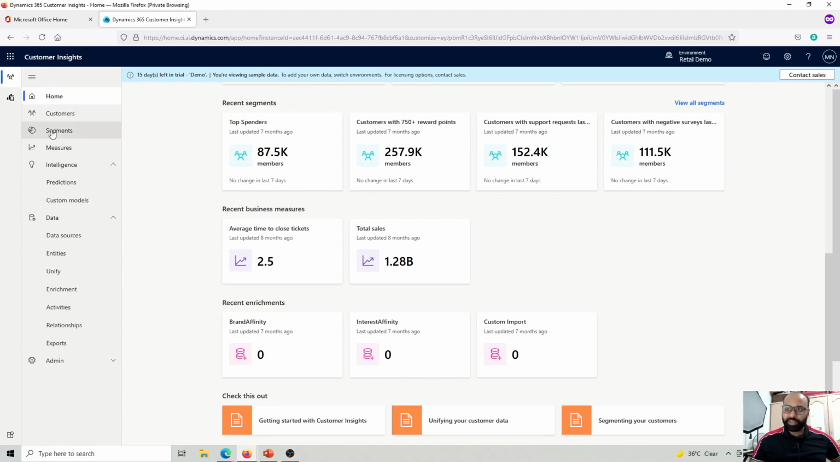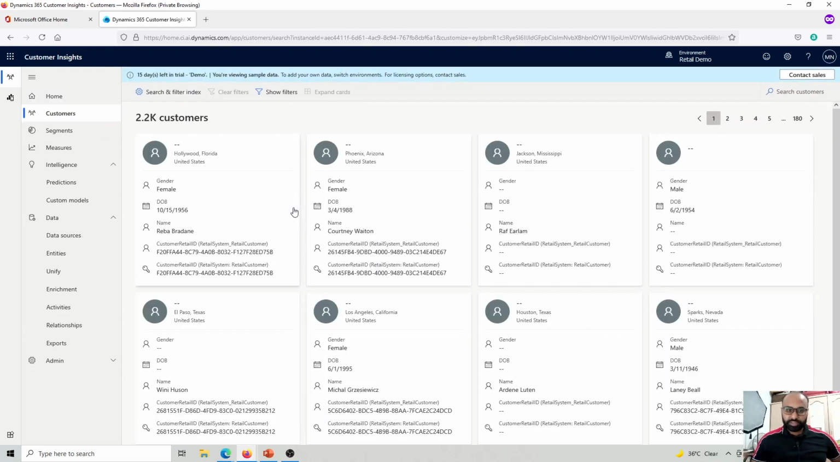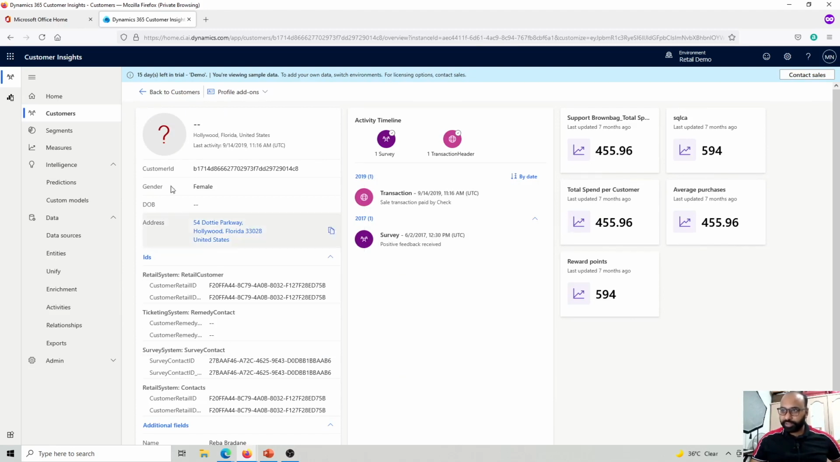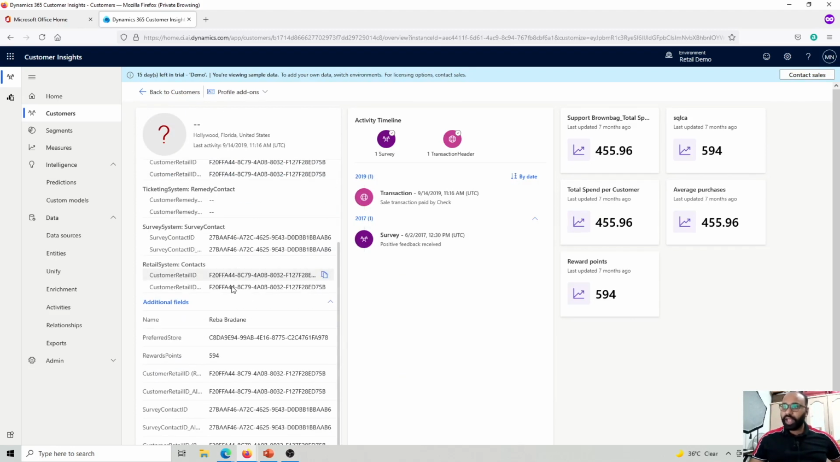On the left hand side we have navigation. Before that we have audience insights and engagement insights as two major modules here. In audience insights, the customers page will list all of your customers, merged and matched from multiple systems, and these are called customer cards. If I click on one of the cards, you will see we have first party information like gender, DOB, address, and IDs from multiple systems. These IDs help us to match the data. In the middle we have behavioral data like transactions, surveys, or maybe website clicks. And then on the right side we have measures like total spend per customer and reward points.